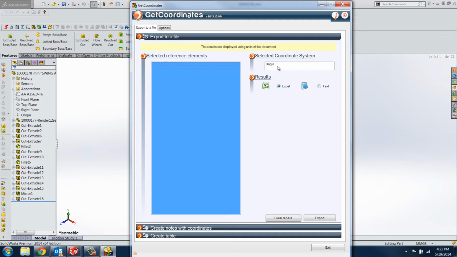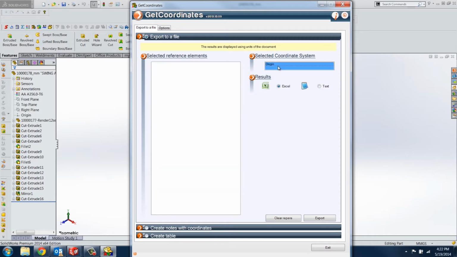Our default is set to origin. However, if you do have a secondary coordinate system that you would like to add, you can add it in here. We'll just leave it as origin, however. And then we can export the results as either an Excel spreadsheet or a text document. I'm going to leave the Excel spreadsheet chosen because it does keep our information very clean and neatly organized. So now all we need to do is select the SolidWorks element that we want translated into XYZ data.